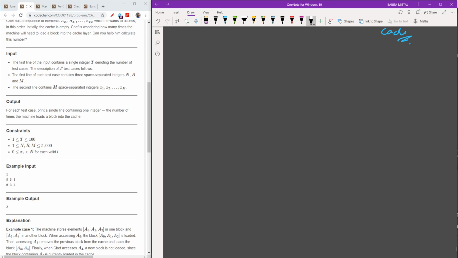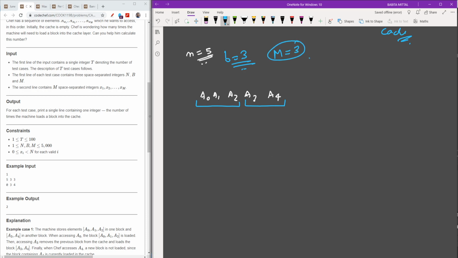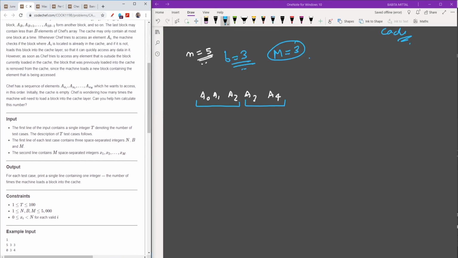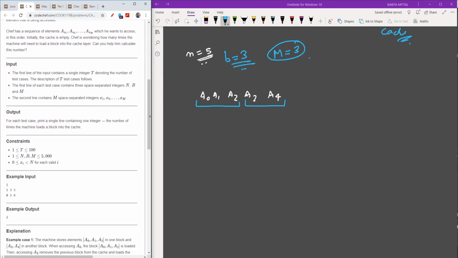Now, it says that n is equal to 5, which means I will have A0, A1, A2, A3, and A4. The other thing is B is equal to 3, which means the block size will be 3, so the blocks will be something like this. And it says that M is also 3. Now, what is M? M is the number of space-separated integers that you will print.